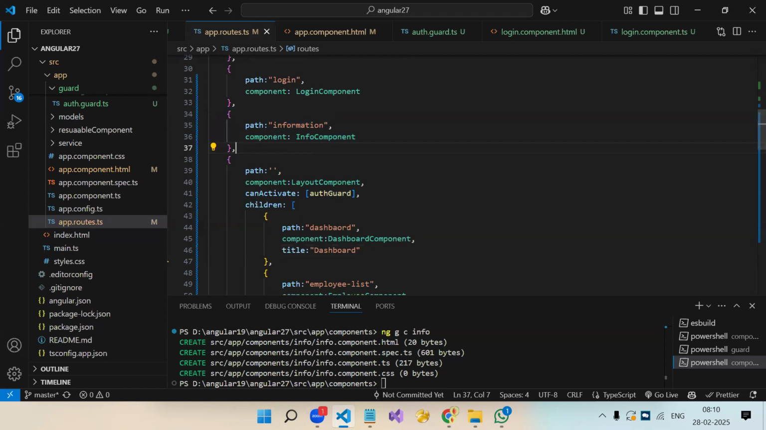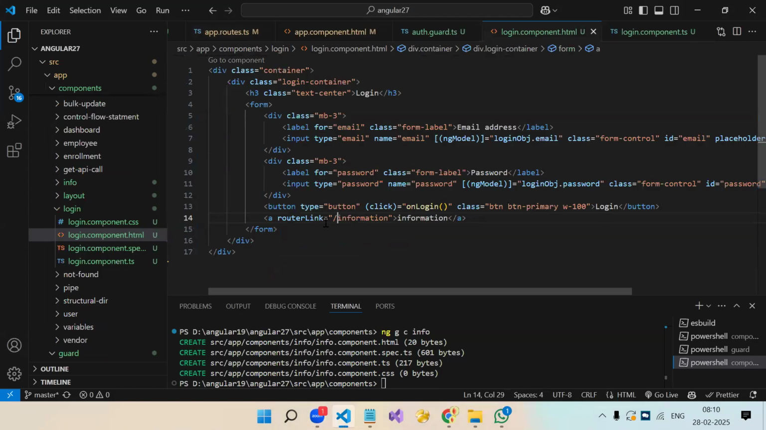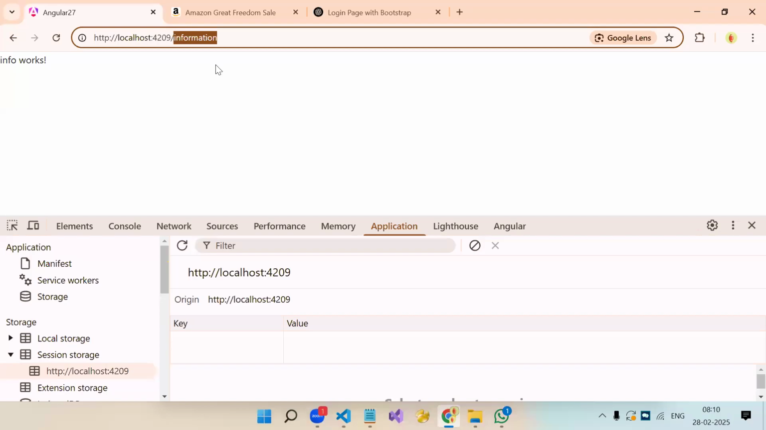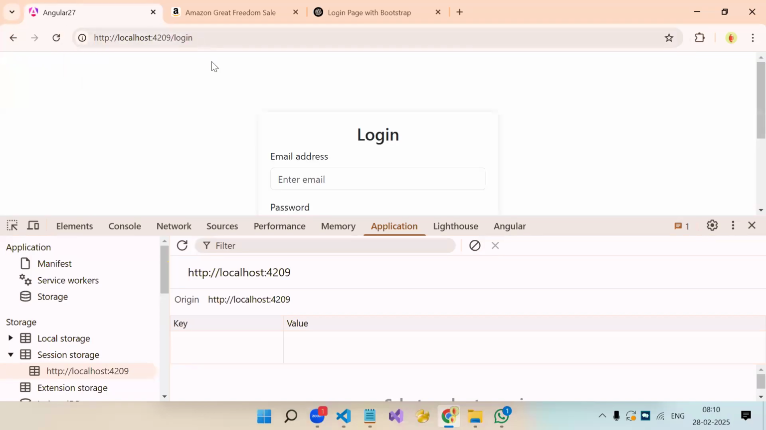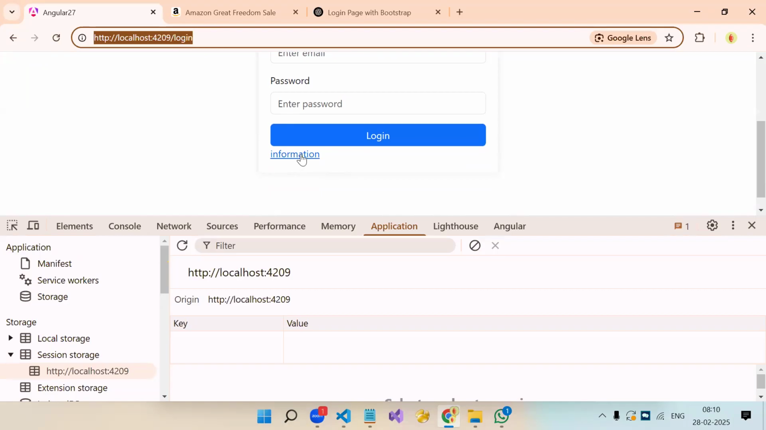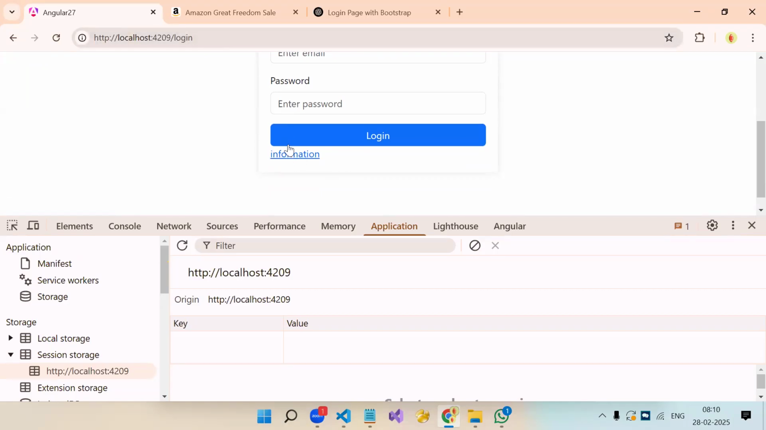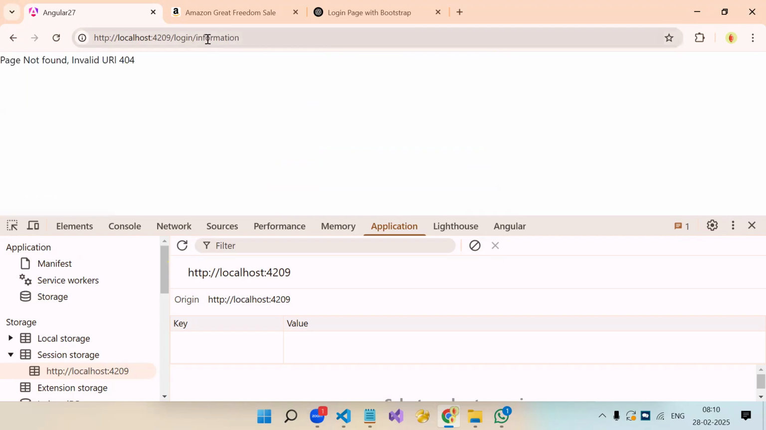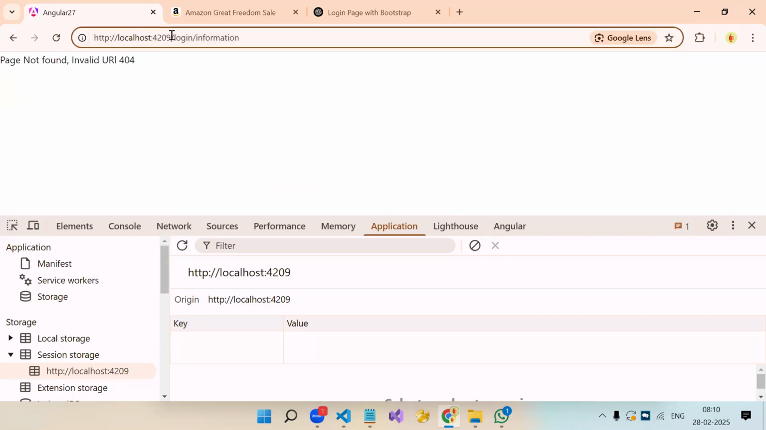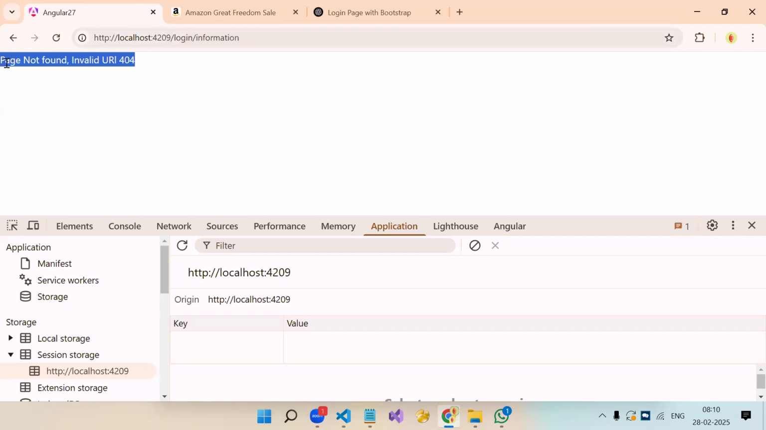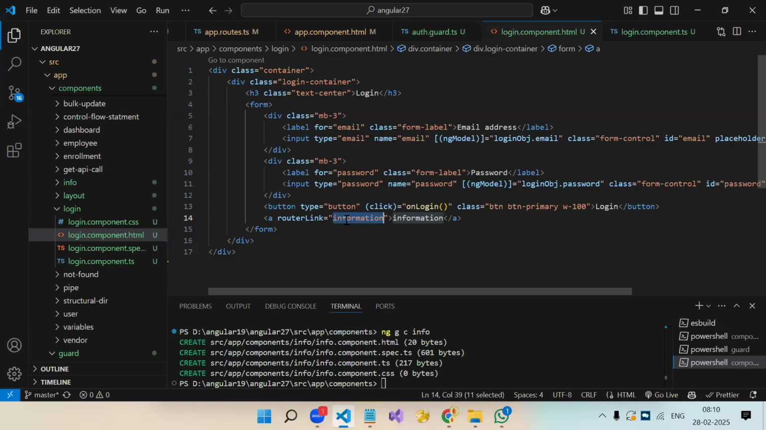One more thing. See, in login HTML, we have used router link over here. If you don't provide a slash and you just have the route name, information, see what happens. By default, we are at the login page. If I click on this information, see the URL: after login, information gets added. Now, do we have any route like this? So our wildcard route got executed. So when you navigate like this, whatever your current route is, after that it will add this information.